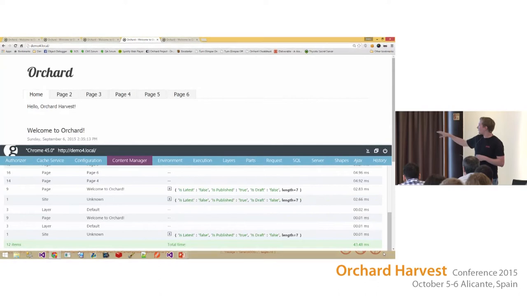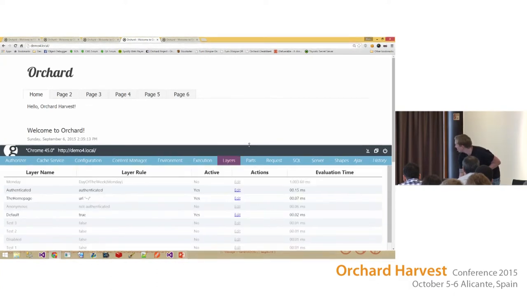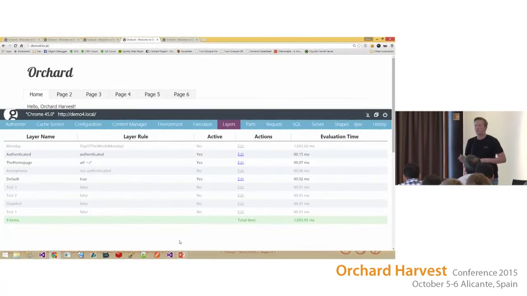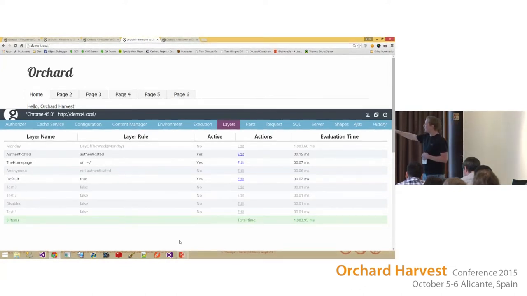So we've got a couple of other out-of-the-box tabs, configuration, environment, execution. So we'll move straight on to the layers tab. Now, this is a really handy one for debugging why widgets might not be showing. So we can see immediately here that three layers are resolved to true. We've got the authenticated layer because I'm logged in. We've got the home page because I'm on the home page. And we've got default, which is always true. Crucially, we can also see how long each layer took to evaluate. So we can see here that day of the week, Monday, which should be true, has taken a second to evaluate. So something doesn't quite seem right there. We can focus our efforts on fixing this issue, which we'll do in a second. That tab shouldn't be there.